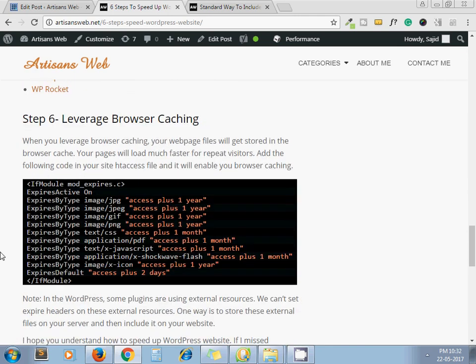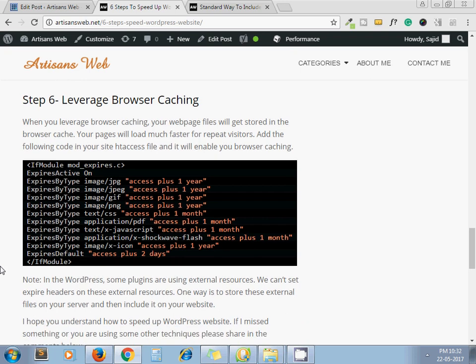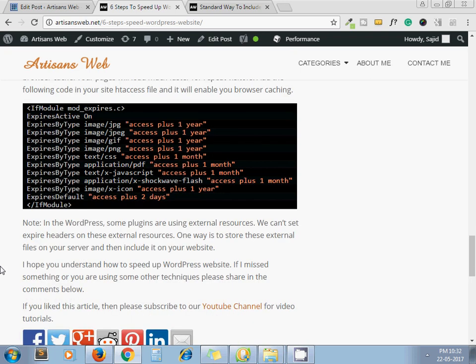Step 6, leverage browser caching. Actually when we use W3 Total Cache, you don't need to follow this step because W3 Total Cache automatically adds this code in your .htaccess file. What this code does is add expire headers for your static content like your images, CSS files, PDF files, and it is helpful for cache purposes. Your browser does not need to load each static content again and again. It just gets it from the browser cache.